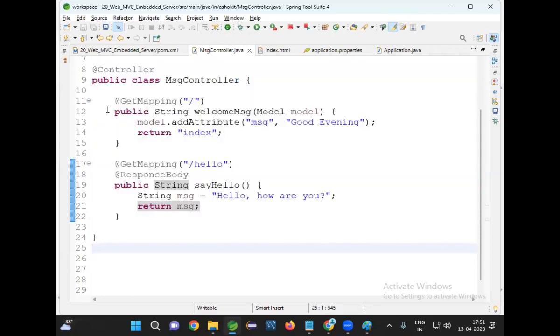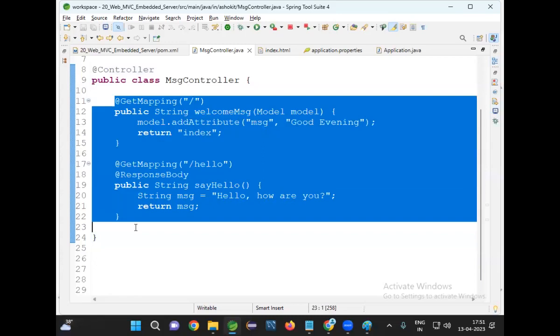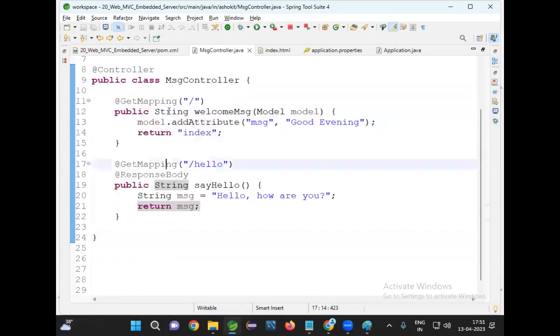In my controller, there are two methods available. Both methods are bound to GET requests only. One method is returning a string, that is index. What is the meaning of index? That is a view page.